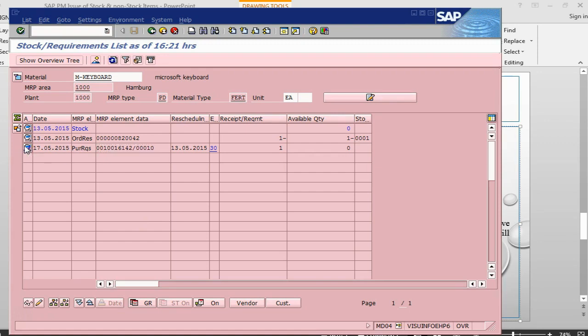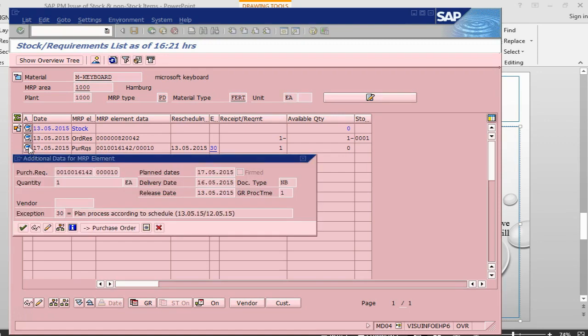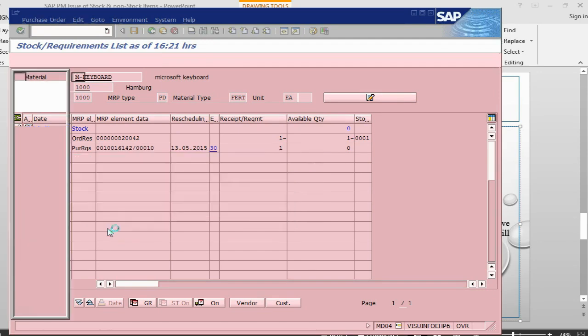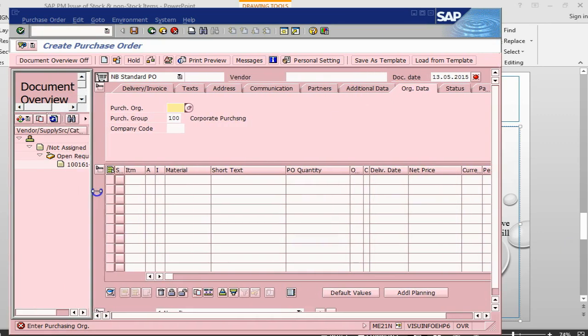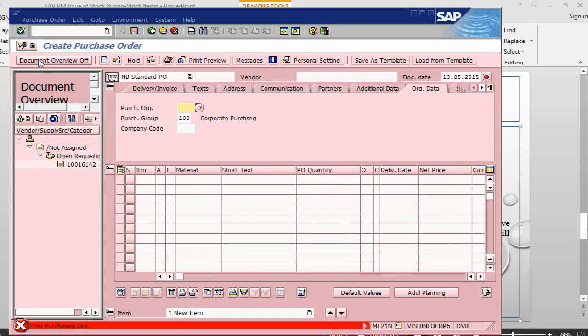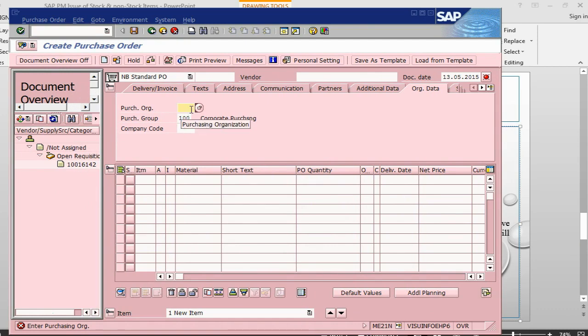we can go here, press this magnifying glass and say convert to purchase order. It will also take us into ME21N. So see, it has brought us into the purchase order create transaction. We have got something called document overview on. It's missing the organization. I'll just put 1000. I will select this one and drop it into the shopping basket or a shopping trolley.